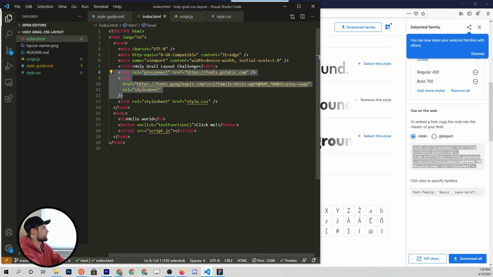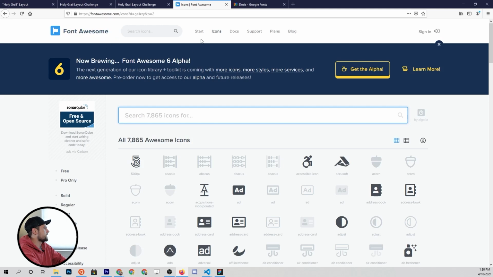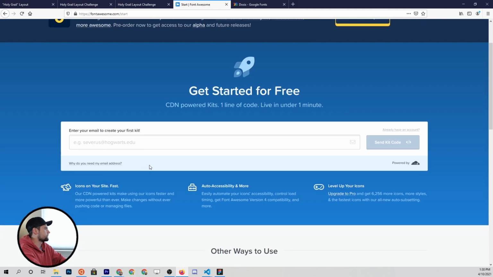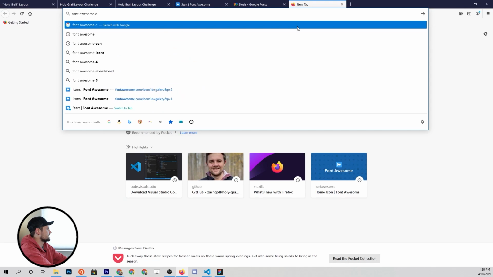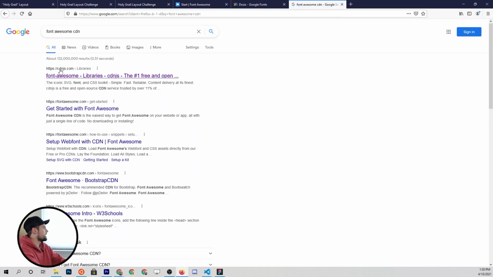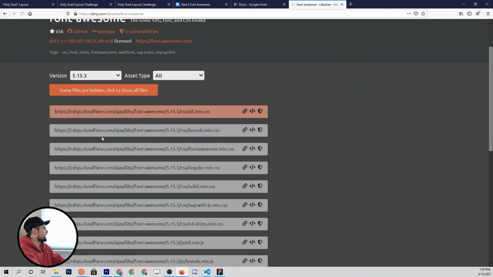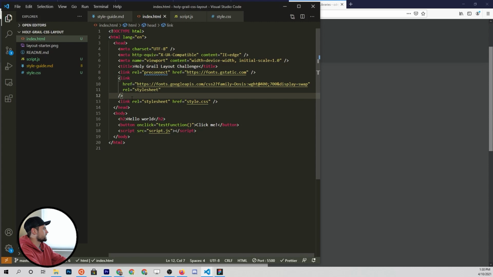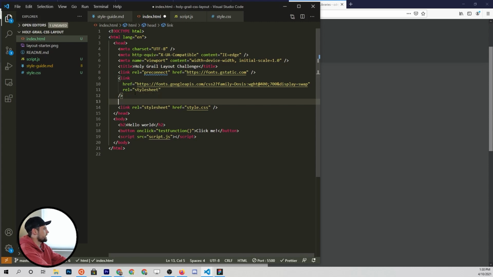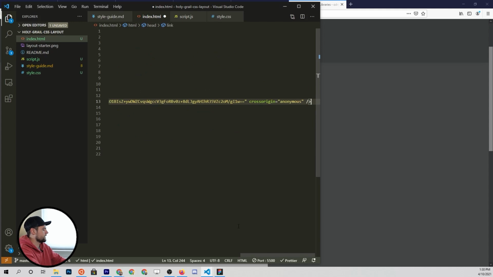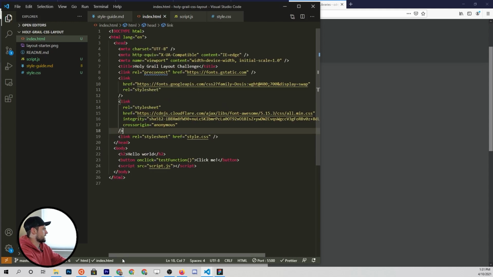Adding the icons is going to be a very similar process. You'll just go back to Font Awesome, and you can click start, and they'll ask you for your email. I find that a little tedious, so I just go over here and type in Font Awesome CDN, or Content Delivery Network, and you go to cdnjs.com. This first one right here, which is hosted on Cloudflare, you can just copy the link tag. So we just copied that, and we go back, and right under our Google Fonts, we can click down and paste that link in. Click save, and Prettier is going to format that for us, and we just added this link right here.